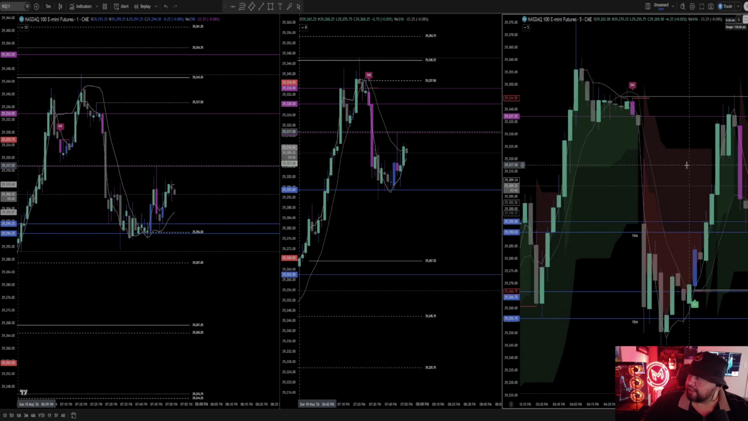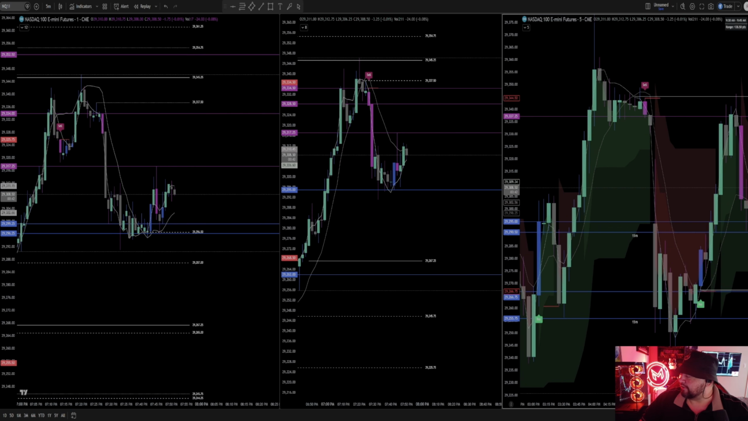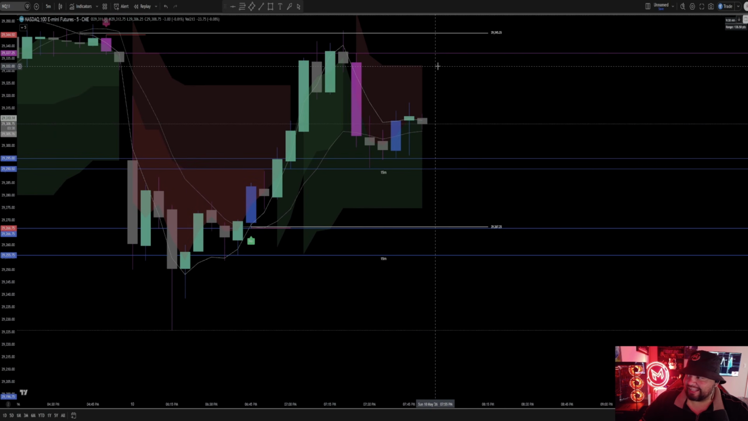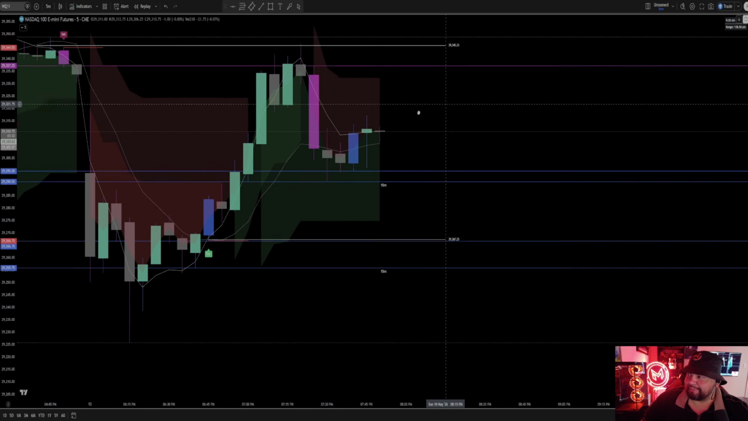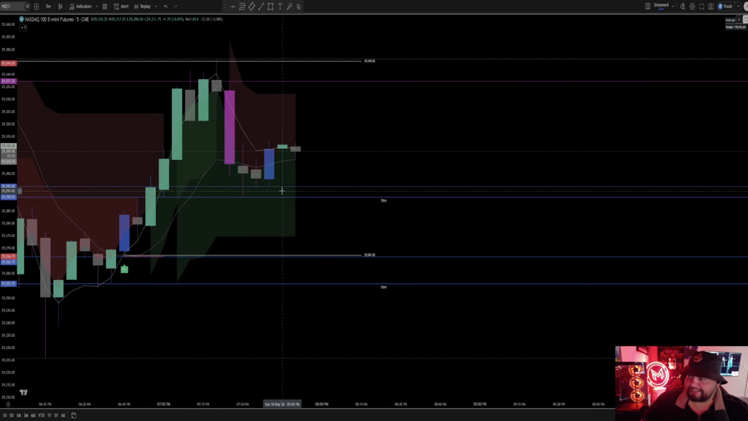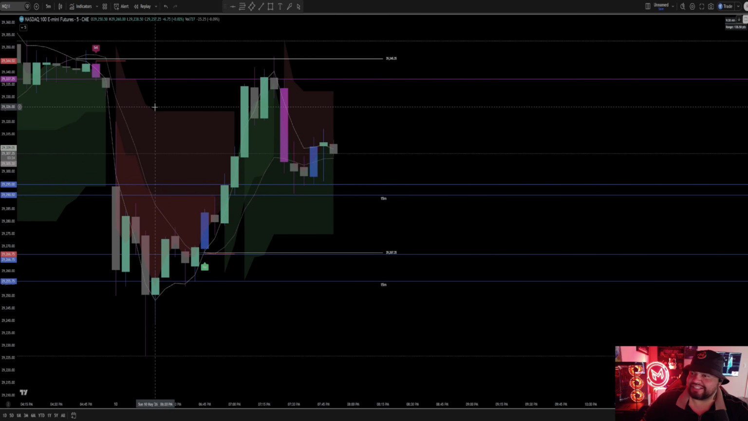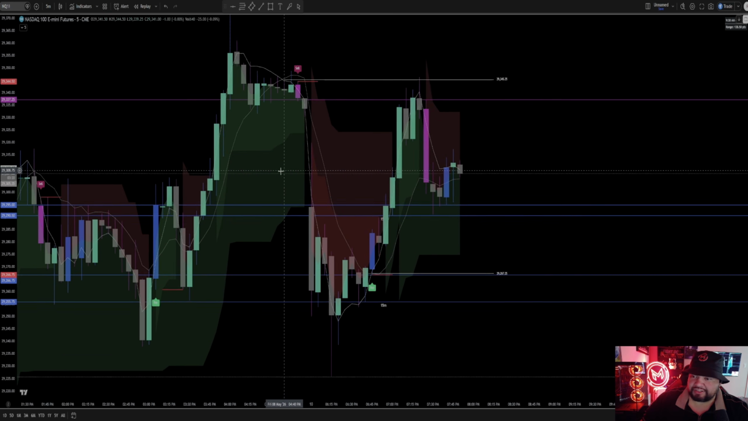Another thing I want to add about the cloud, because I know I had a lot of questions about it: when it flatlines, that's very indicative of potential range on the 5-minute. When you see it flat on the bottom and the top, it tends to get stuck in the middle. Just be cautious of that. You're going to see it flatline, it tends to get stuck, and you just have to be patient on that time frame.